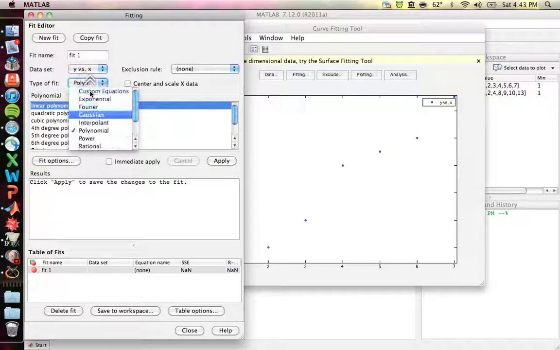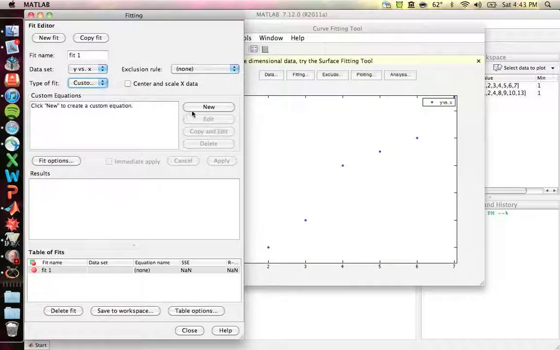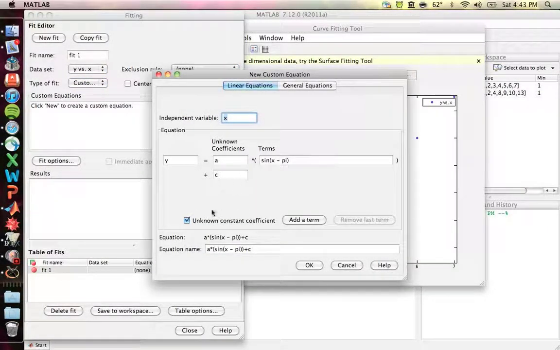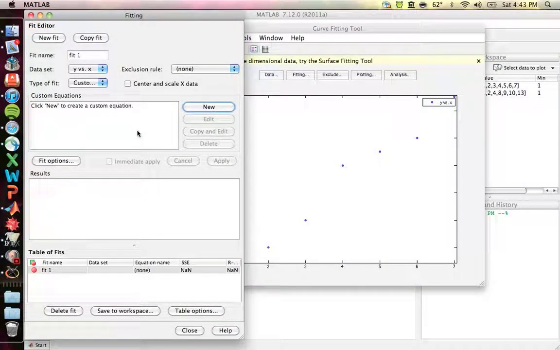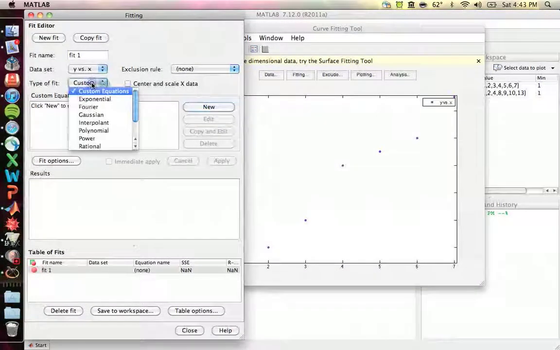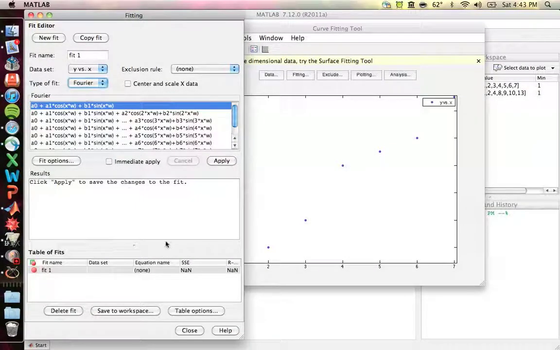You're given a lot of options: custom equations, exponentials, Fourier, Gaussian, etc., etc. Custom is actually kind of fun to play with, although you shouldn't need it here, where you can add different terms and do really random functions. It's fun to play with. Probably not something you'll ever use too much, but let's say we want to see if a Fourier works here.